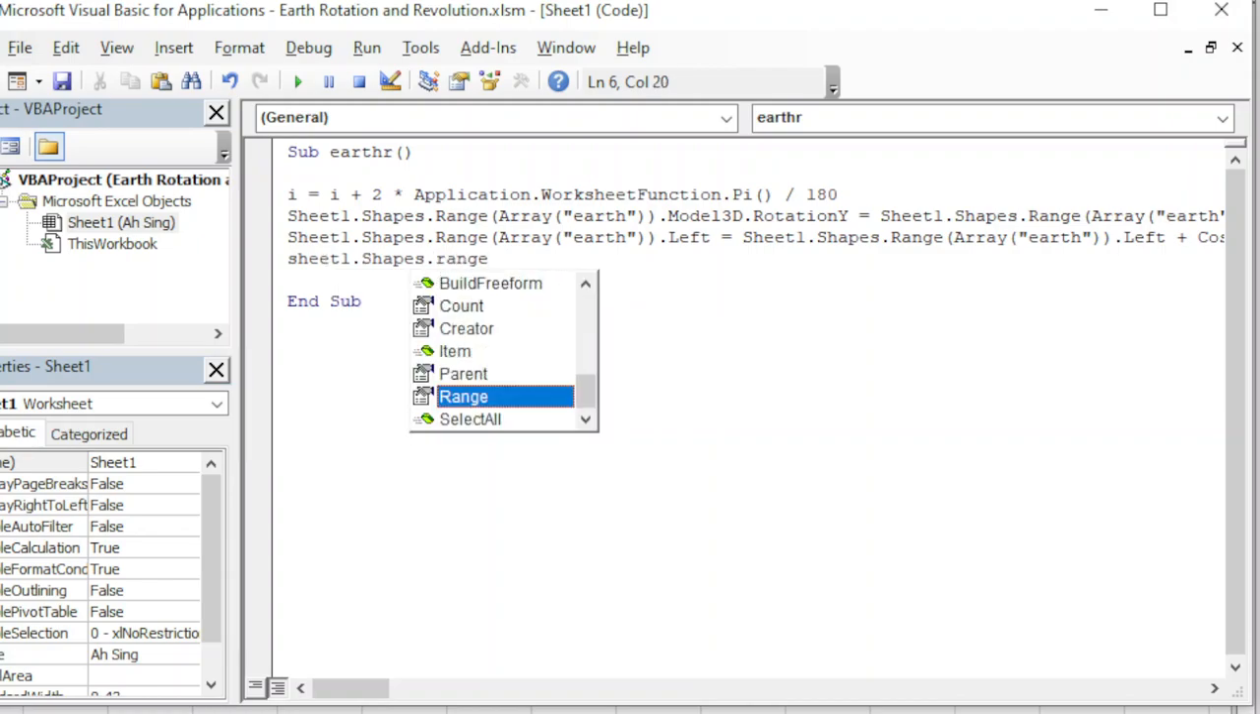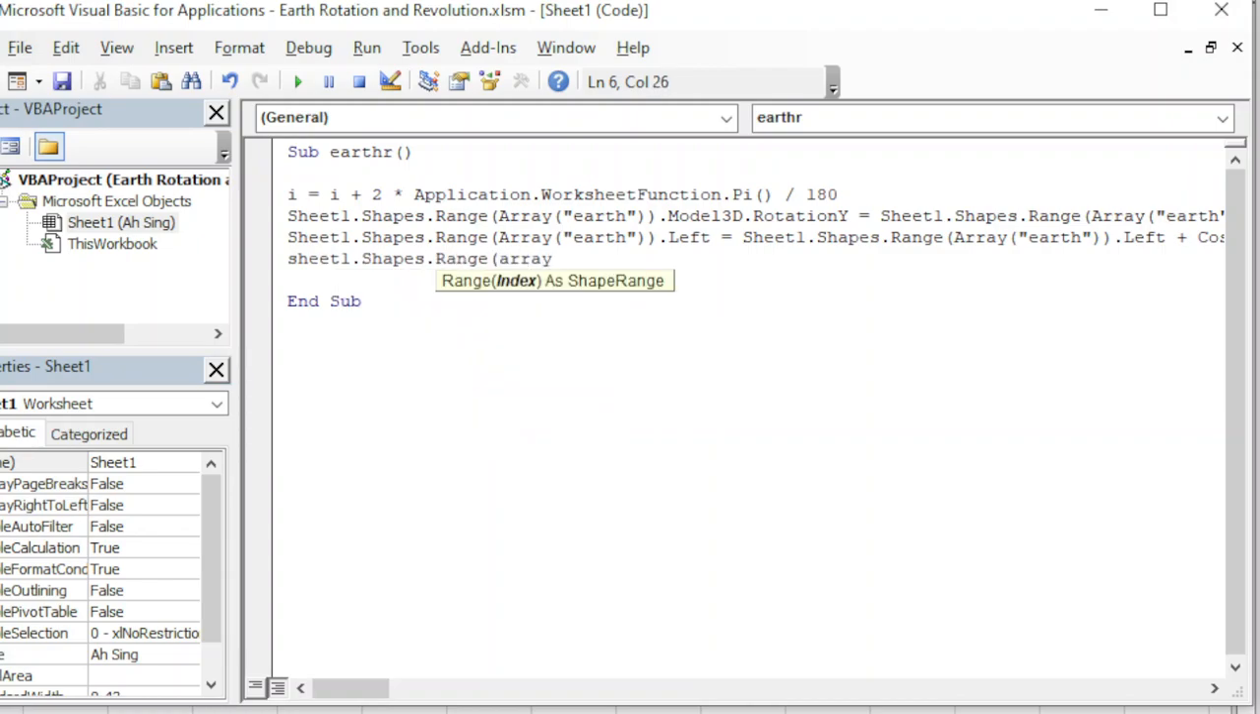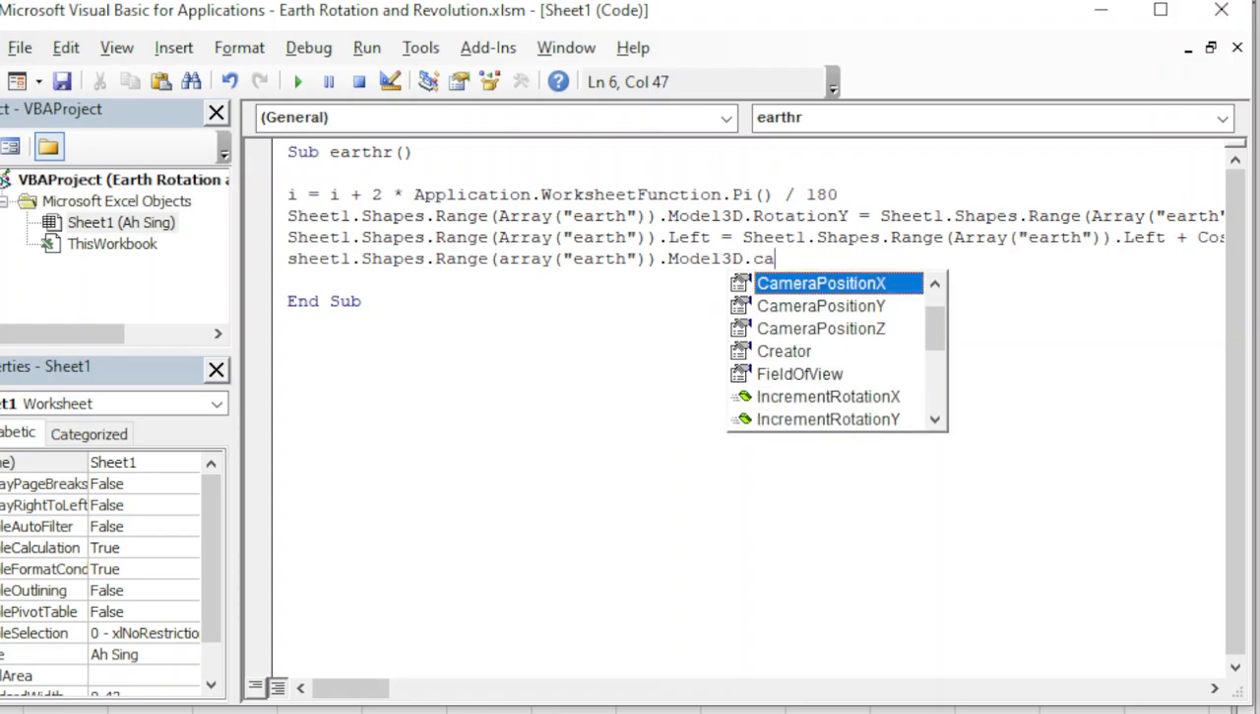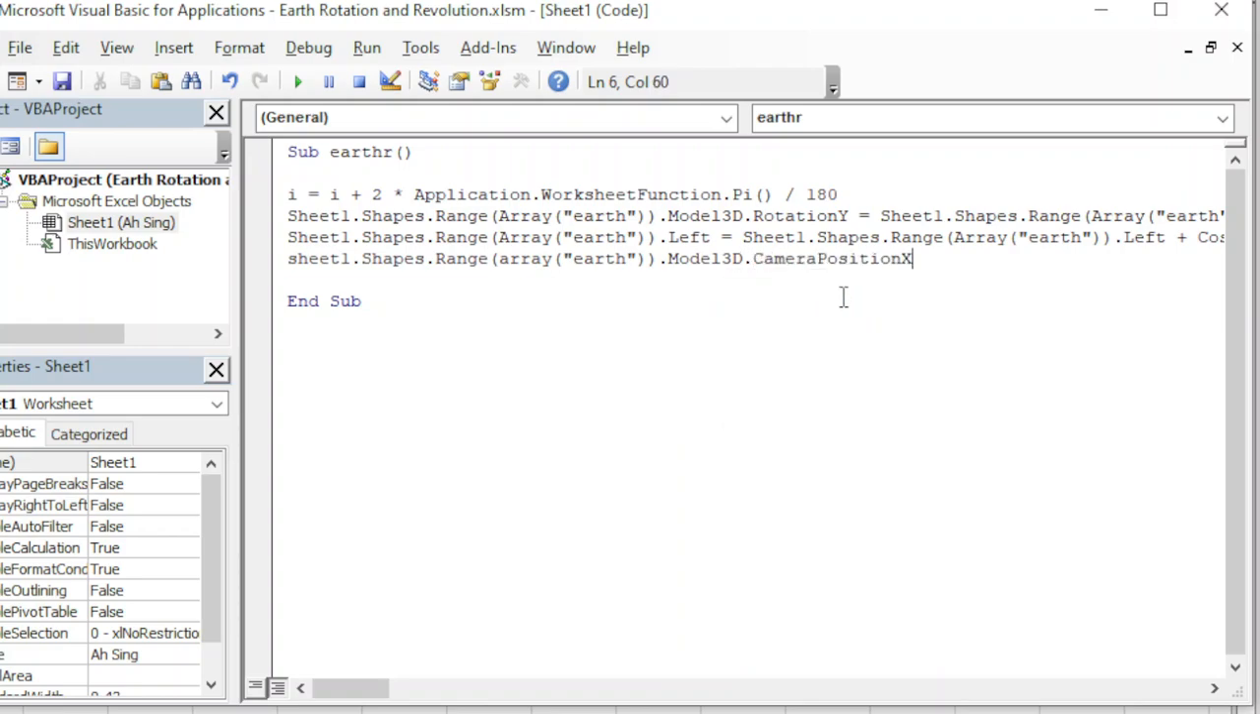sheet1.shapes.range again. Then we call array, call what? Call the shape. So earth again. Then this time we will ask for Model3D again. Then what we need is the dot camera function. So this one will depend on their rotation, which means that when the earth is near to us, then big; far from us, then small. So it pretty much depends on their rotation.